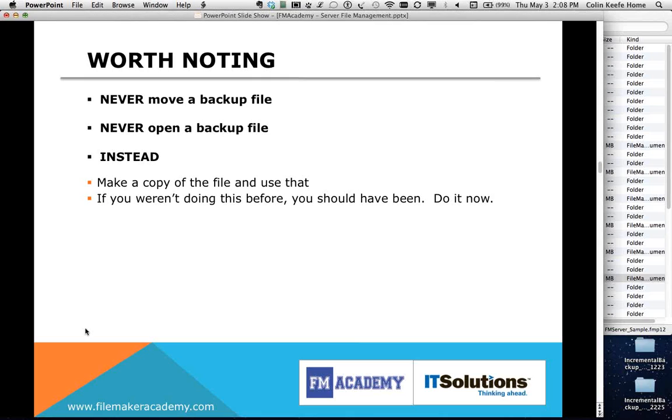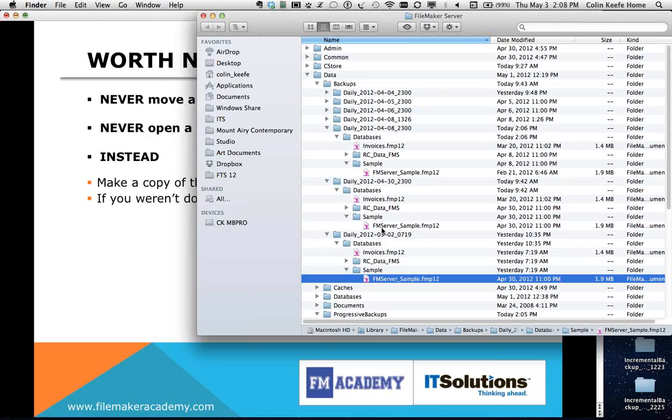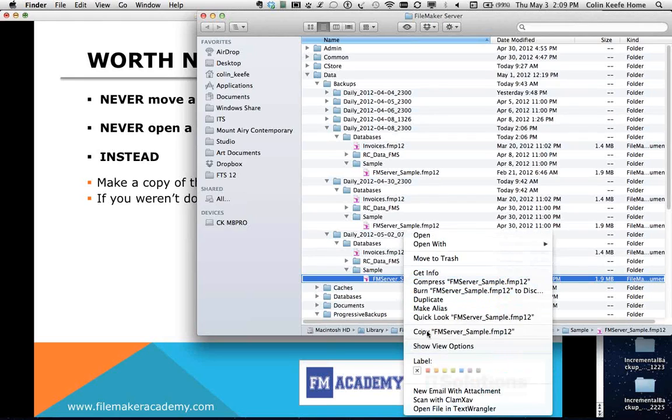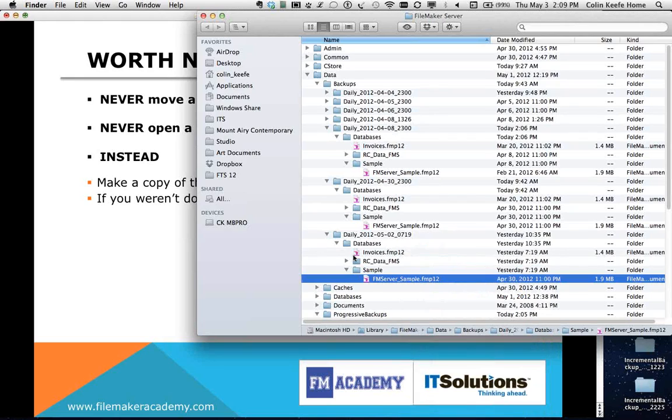You shouldn't move a backup file. You should never open up a backup file in its original directory. What you should be doing instead is making a copy of that file and using that. So rather than go in here and try to monkey with this, I'm just going to open up yesterday's backup and see what kind of data is in there and maybe change something, we're treating this area as non-modifiable. So instead, you're going to copy this, right, and then put it on your desktop or whatever. And now FileMaker is forcing some of that on you, before you could do this, even though it wasn't advised.